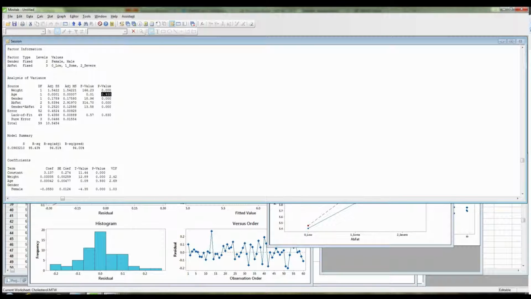In the analysis of variance table, you can see that we have a whole lot of p-values here, and each p-value is testing a different null hypothesis. The null hypothesis in each case is that there is no relationship between the variable or the factor and cholesterol, given that the rest of the variables are in the model. So for weight, the null hypothesis is that there is no relationship between weight and cholesterol, given that we have already controlled for all these other variables.